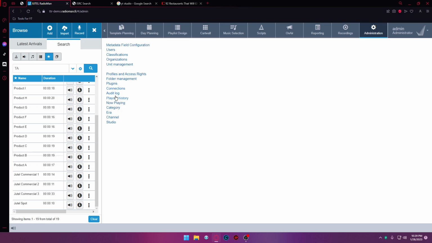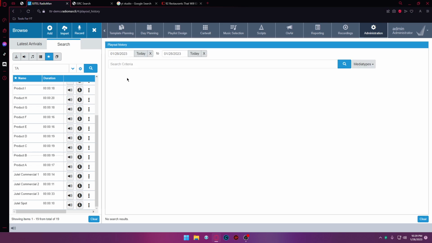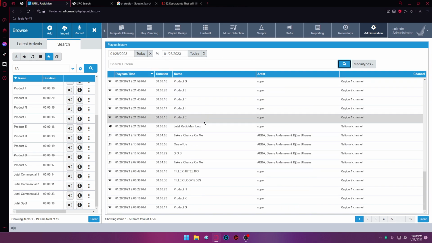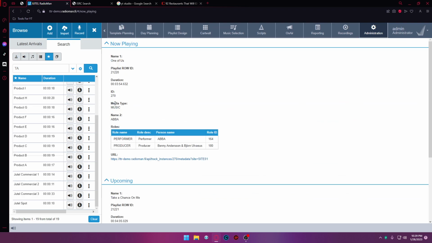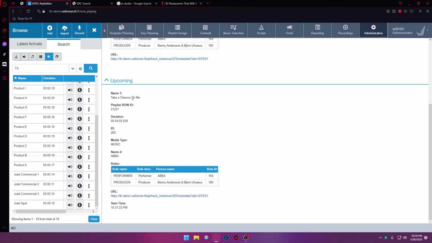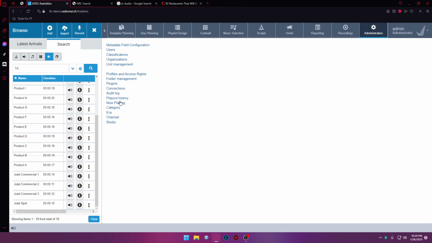And then finally, here we have playout history. This is all of our stuff that got played out on all of our stations. And finally, we have now playing information, and this tells you what is playing right now. Yes, this is the song that is playing right now. Finally, we are ended with that unit.